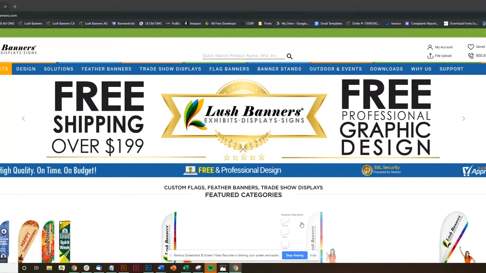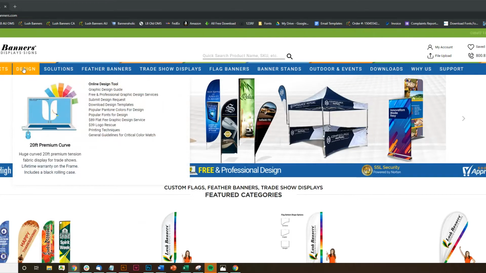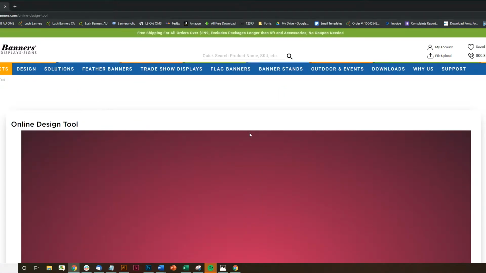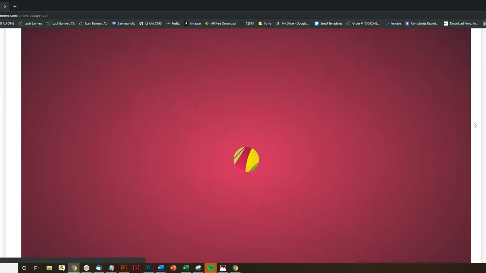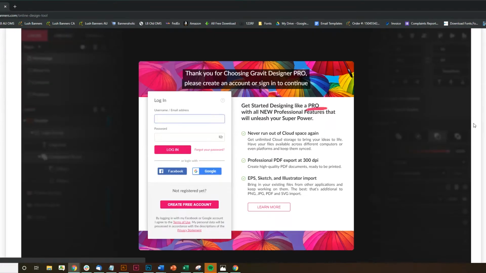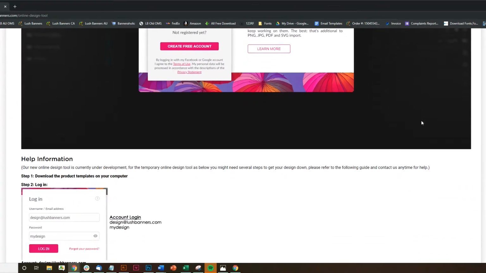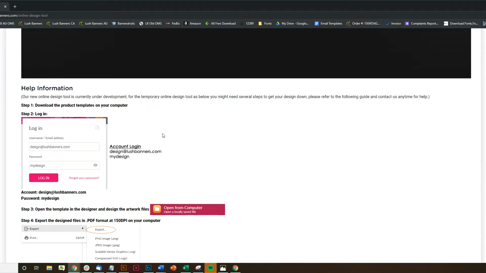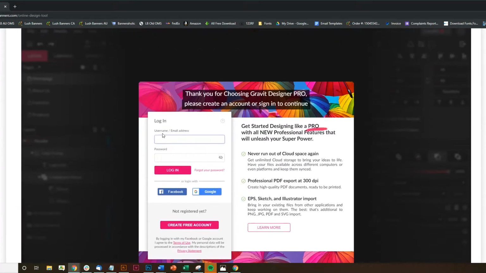To locate our design tool, first go to lushbanners.com. Hover over the Design tab and select Online Design Tool. Scroll down to the bottom of the page where you will find the Lush Banners Gravit Designer account information. The username is design@lushbanners.com. The password is mydesign. Log in with these credentials.